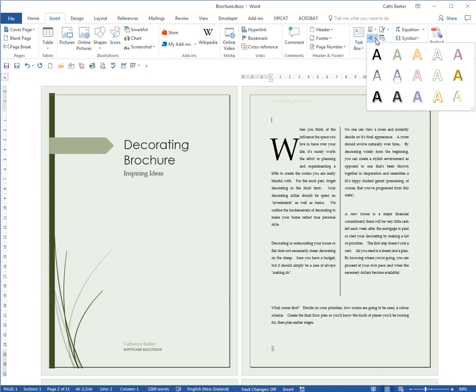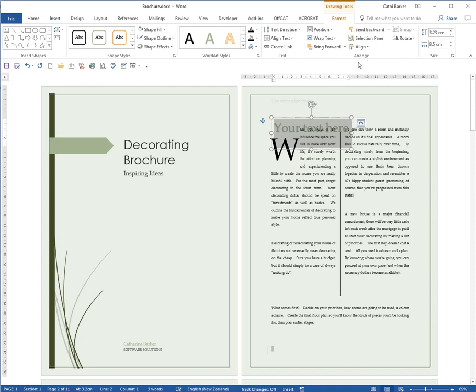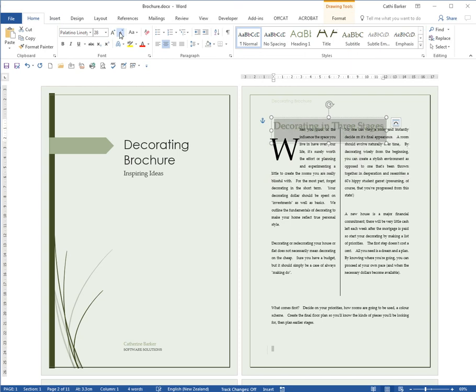I'm then presented with a gallery of styles, and this will vary depending on the theme you chose. So I'm going to choose this particular style. I'm then going to type the title, Decorating in 3 Stages. Now what I'd like to do here is reduce the font. So I'm going to press Ctrl A, which selects all the text in that frame, and I'm just going to take the font down just so it fits on one line.